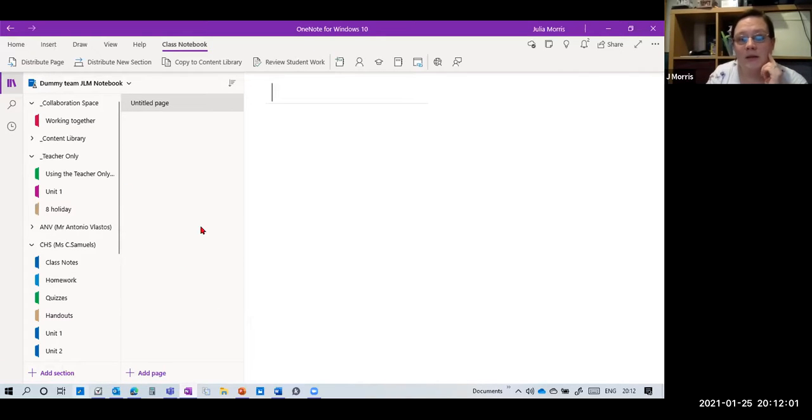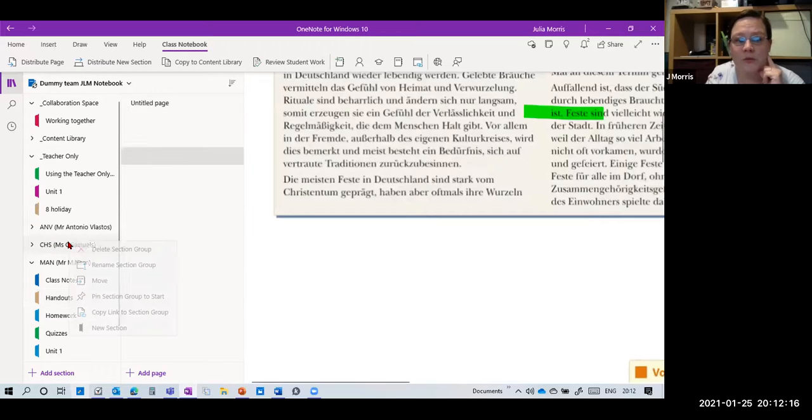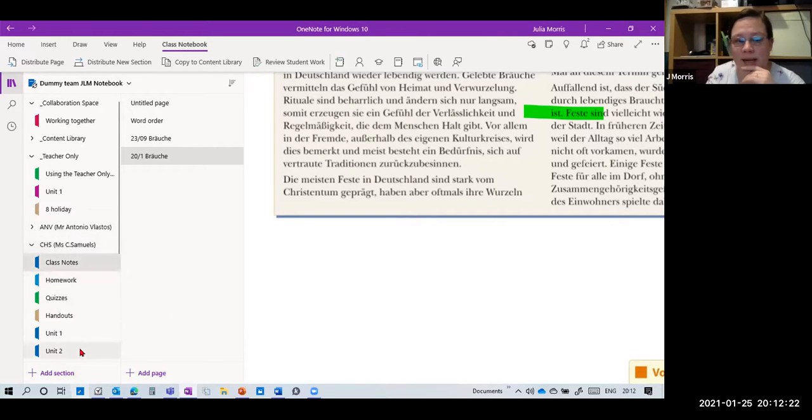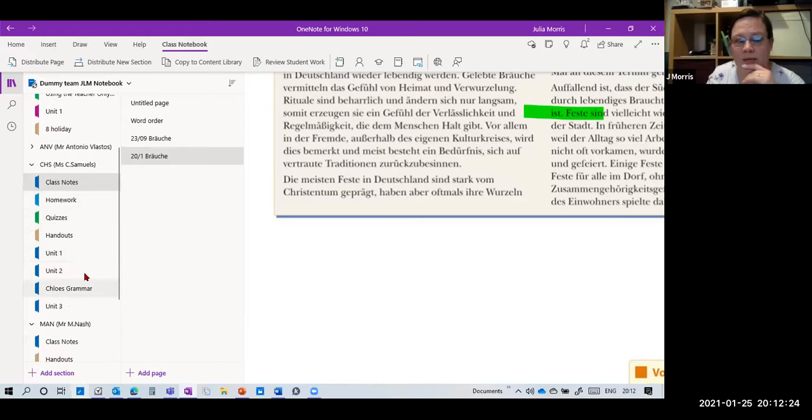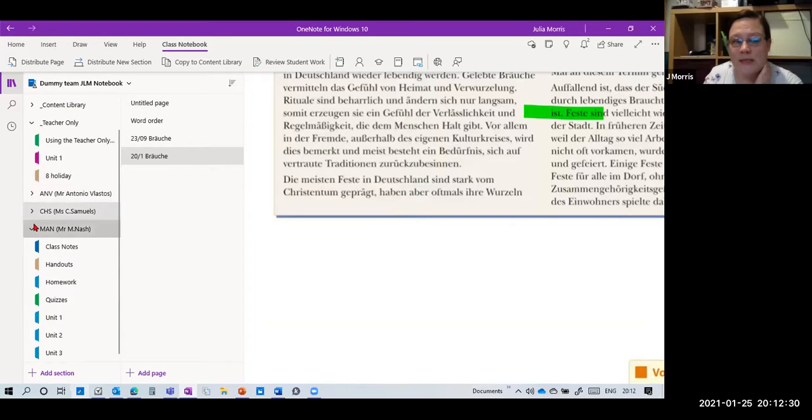You can delete them from your team by changing the members, but you also need to delete their folder. So let's say Chloe has left my team, then I would right click and delete section group, and it would delete all the different sections that are in there. So everything, unit 1, class notes, and so on, it's all gone. So really make sure that you save it first and that the student doesn't need it anymore.